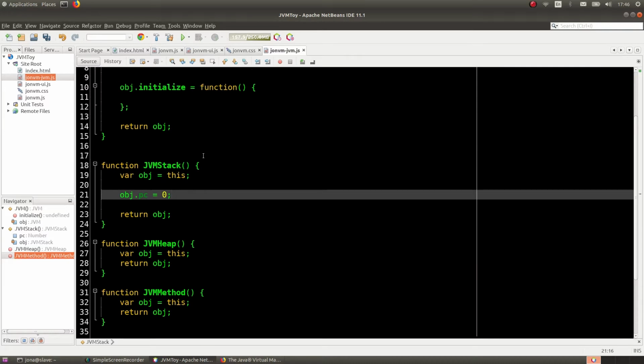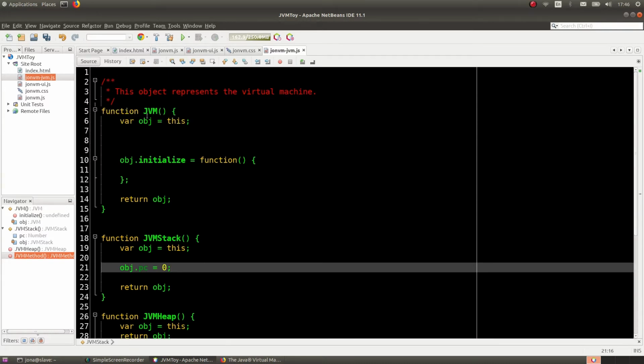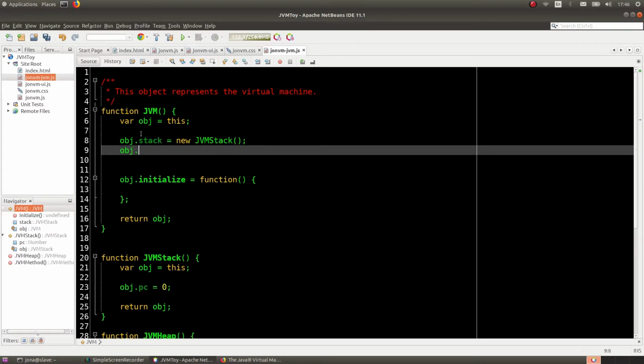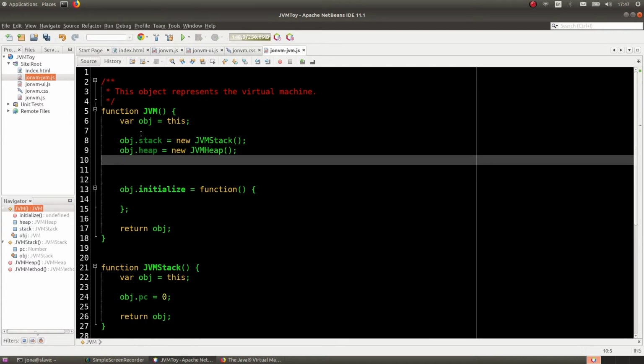So that covers all the main areas as far as creating objects goes. And the only thing that remains is for us to say object.stack equals new JVM stack, object.heap equals new JVM heap, and object.method area equals new JVM method. Now this is a vast simplification of the internals of a virtual machine, and as we go along we'll be adding quite a bit of nuance to this to make it fully compliant.